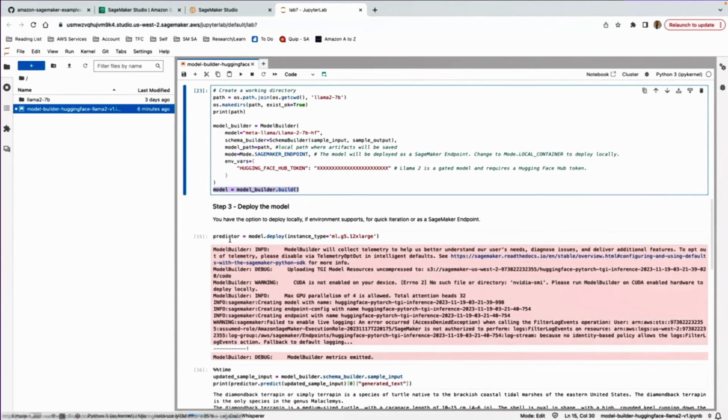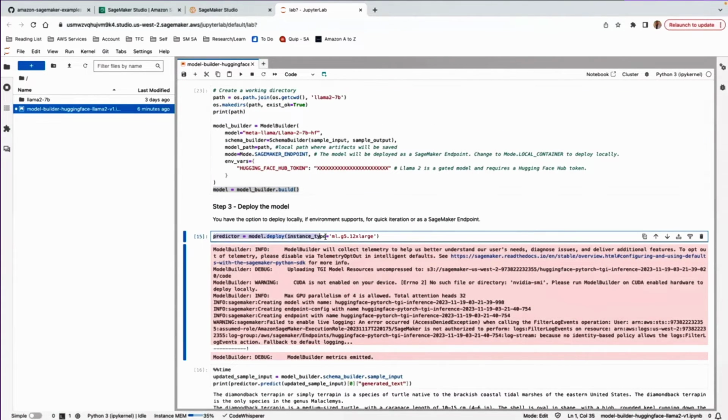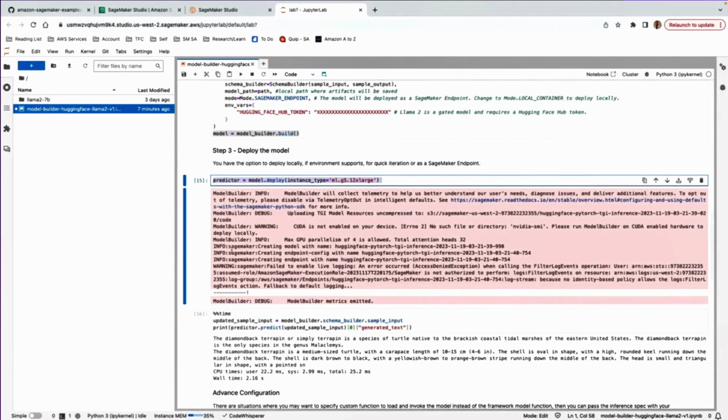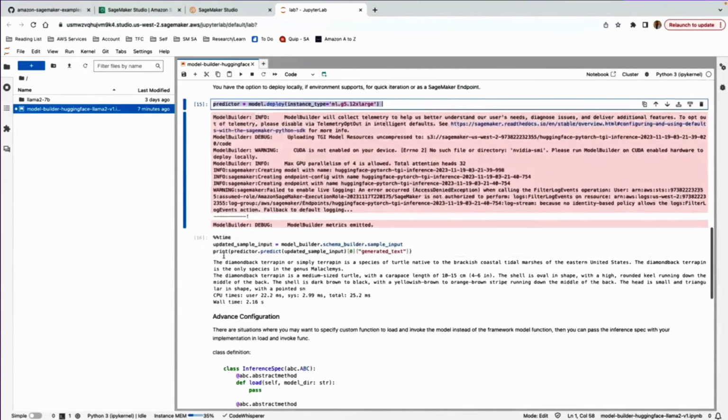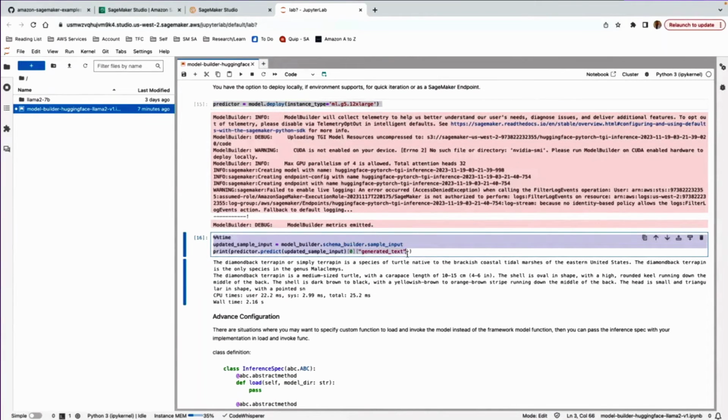Now you can deploy the model. So you could say model.deploy, pass the instance type that you need. You can also specify the number of instances you need behind that endpoint. And within a few minutes, you have the endpoint up and ready for you to run. And I'm running prediction in this cell. I'm using the same prompt that I used in the schema builder.